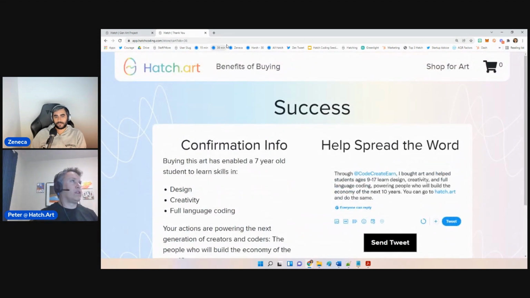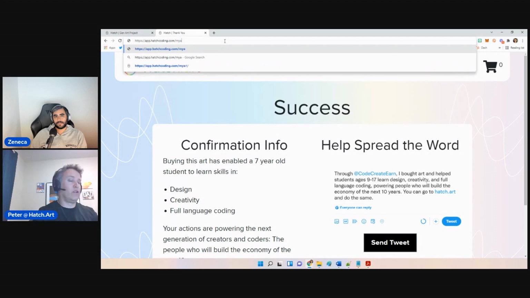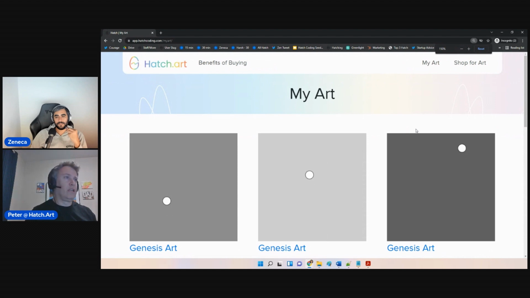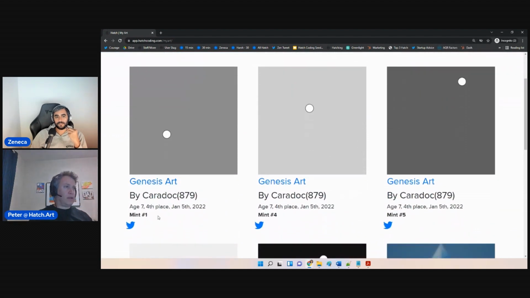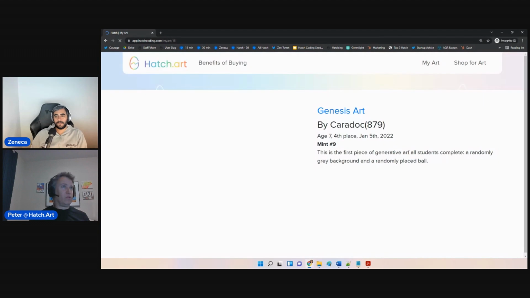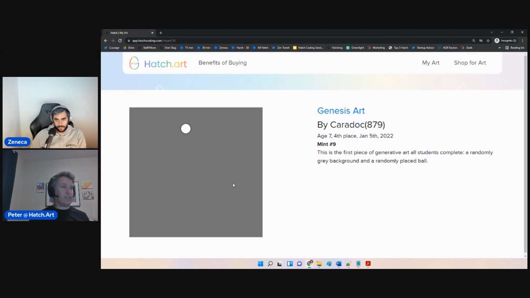And then once you've done this, you can actually go to My Art and take a look at the art that you've purchased. So we just purchased a bunch of art, and all this art lives on this My Art page. It basically says this is mint number 1 and 4 and 5, and they're all different. And now we have a bunch of art that we purchased that hasn't been revealed. So you can click to reveal, and then it will load up the art and say, this is what the art looks like that you just purchased.